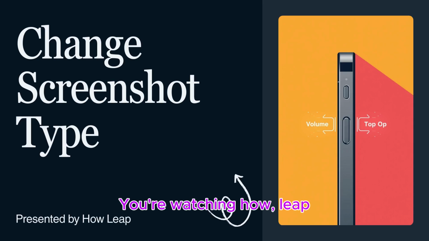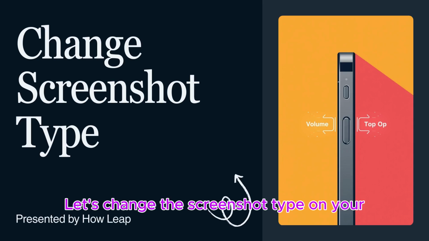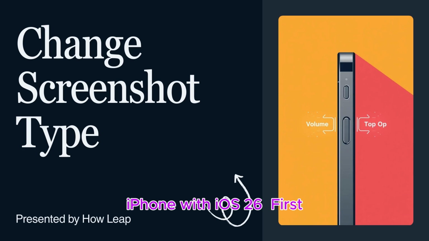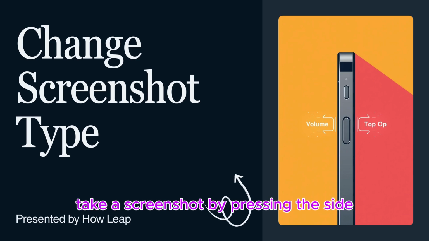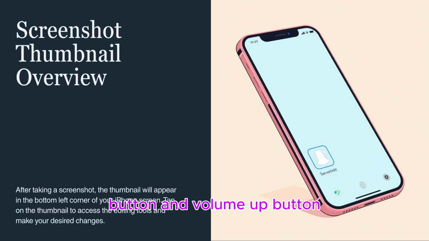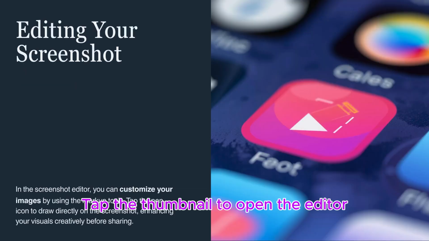You're watching How Leap. Let's change the screenshot type on your iPhone with iOS 26. First, take a screenshot by pressing the side button and volume up button simultaneously. The screenshot thumbnail will appear in the bottom left corner. Tap the thumbnail to open the editor.